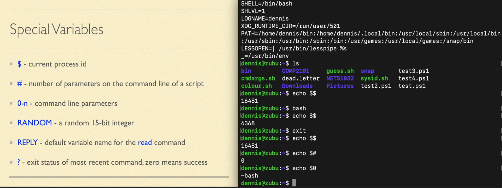Numbered variables, which have only a number in them, are for the things that come from the command line. $0 is the command itself, $1 is the first thing after the command, $2 is the next thing, and so on.